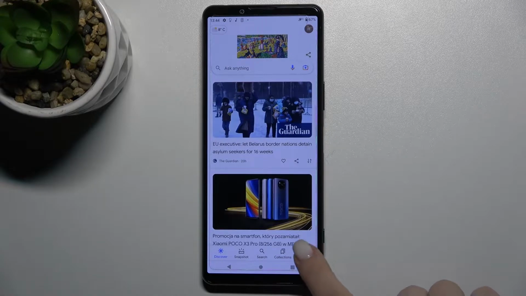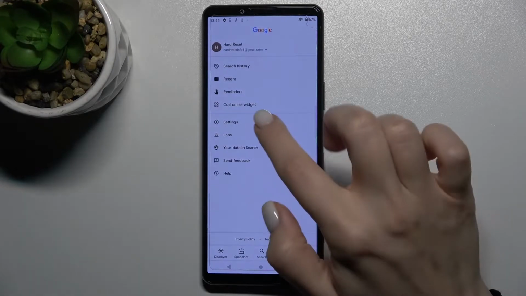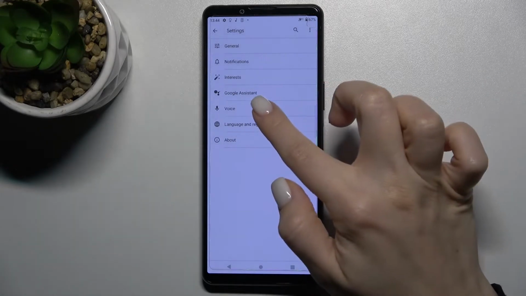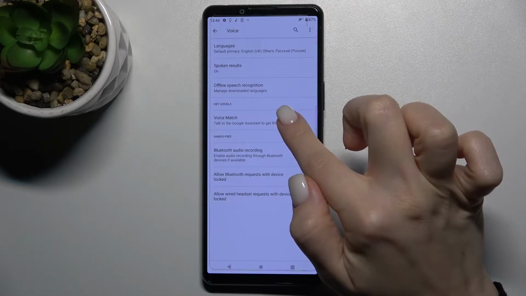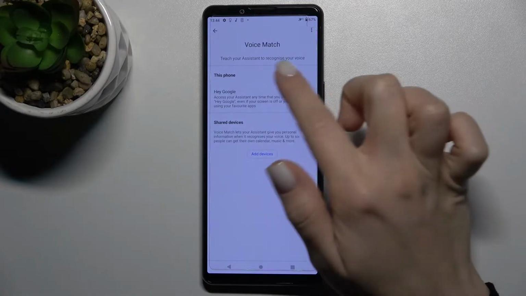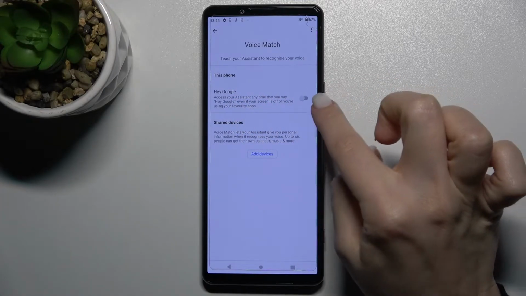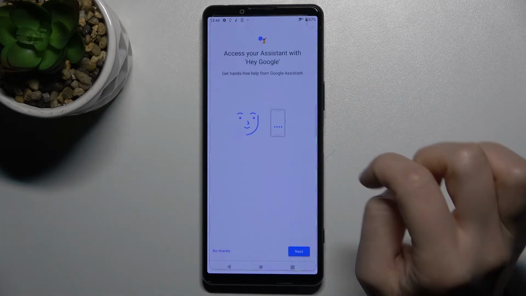Right there in the bottom right corner, tap the More icon and go to Settings. Here, tap the Voice section, and here you'll see Voice Match. Go there and just turn on the Hey Google option once on the switcher.